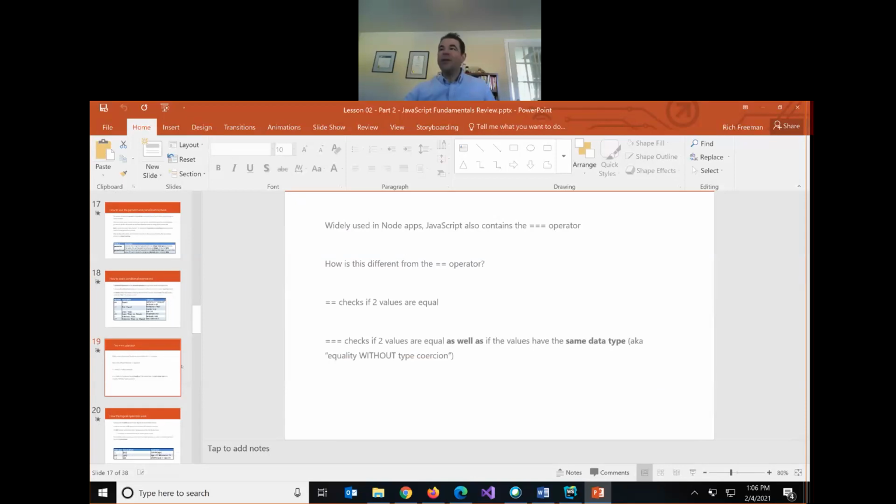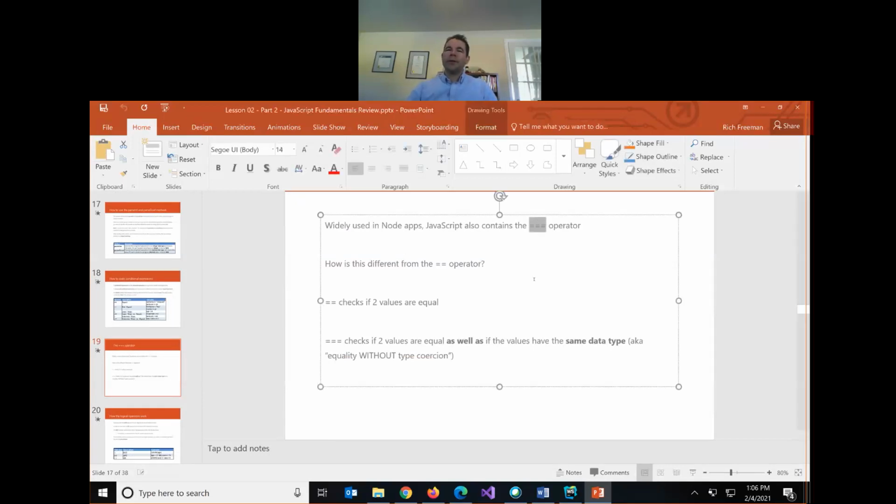JavaScript also has, and we'll see this, I don't know, have you, Justin, I know you mentioned it last week. Have you guys worked with the triple equals operator before? Or is that new? Seen it a few times? A little bit? Okay, Justin, you've tried it. So in a nutshell, what is it? What does triple equals do?